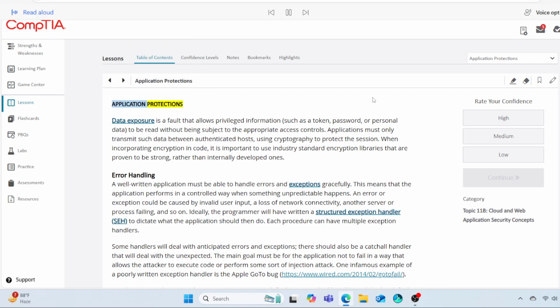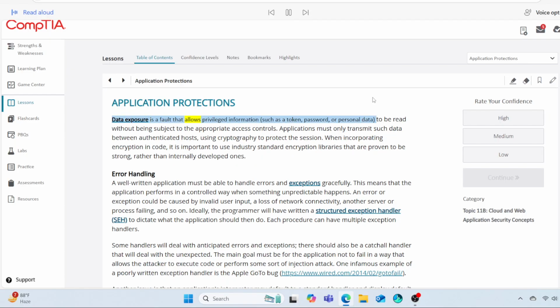Application protections. Data exposure is a fault that allows privileged information such as a token, password, or personal data to be read without being subject to the appropriate access controls. Applications must only transmit such data between authenticated hosts using cryptography to protect the session.